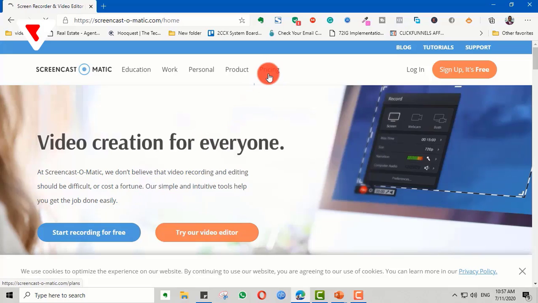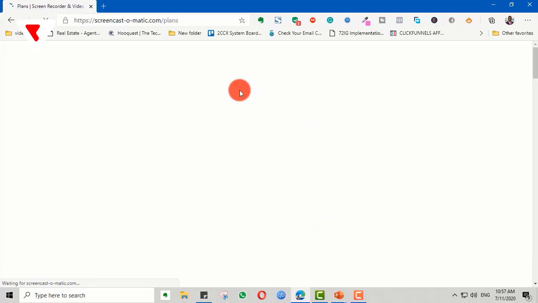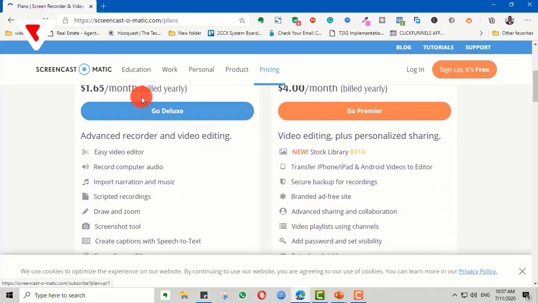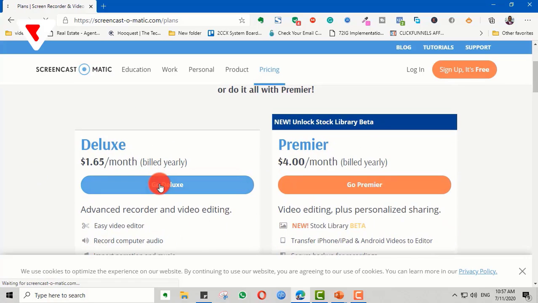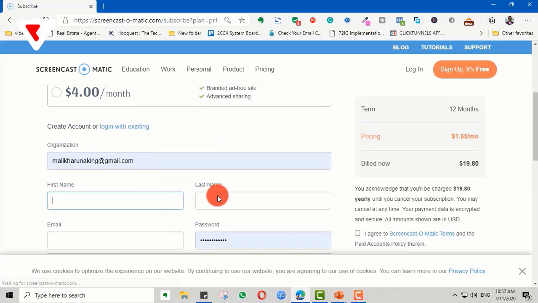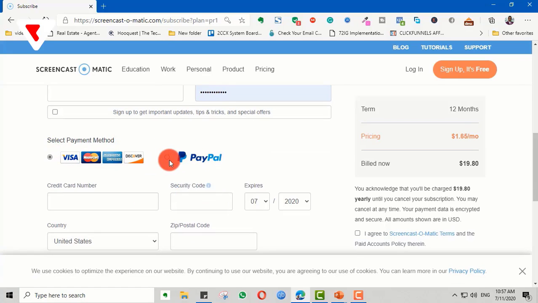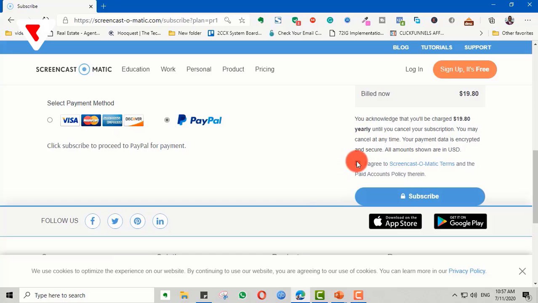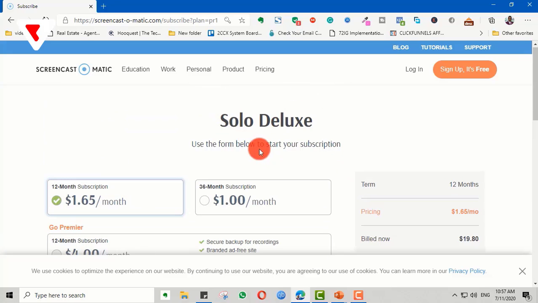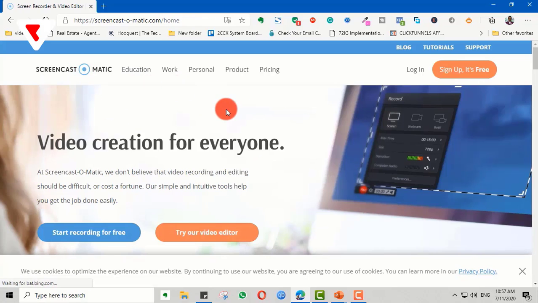It's very cheap. You can just come in here to the pricing and just pick this one, deluxe, fill in your details. You can pay with your card or with PayPal. Just agree and then you can pay. But for now, let's see how we can record with the free version.